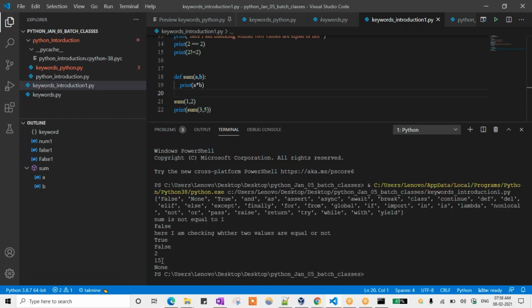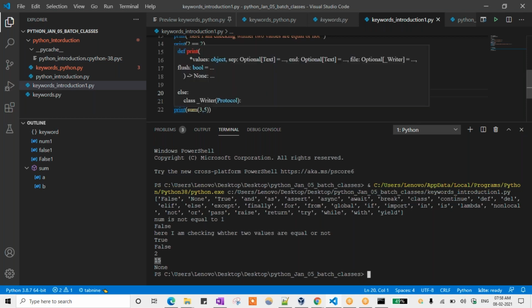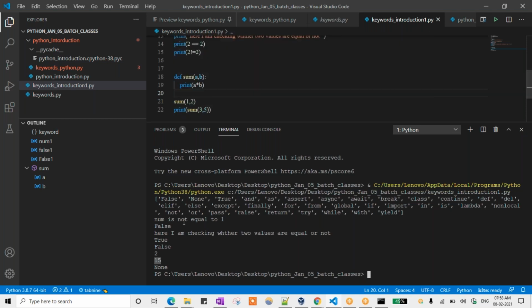So here you can see that after 15, you are calling this particular function, right? It is taking a equal to 3 and b equal to 5. It is printing a into b, that is 3 into 5 is 15, and then it will return back the output to the particular file. So that is the reason you are getting None here. None is also there in the keywords. So that's how we can use the None keyword here. Okay, and as is there.